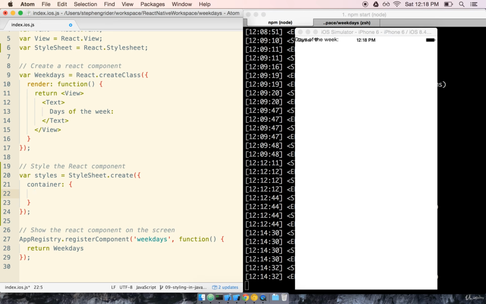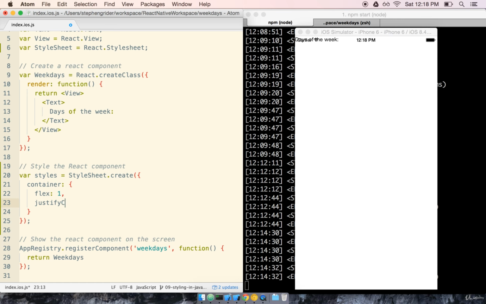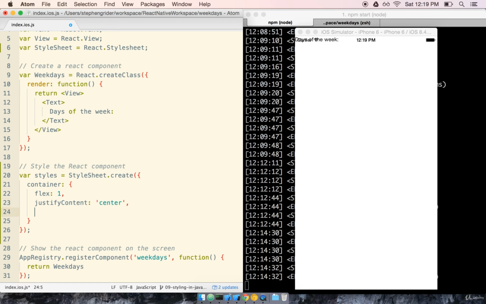And inside of this object, we're going to define 3 separate properties. And again, we're going to write all this out, and we're going to talk about exactly what's happening. So we'll say flex is 1, justifyContent is center, and alignItems is center.